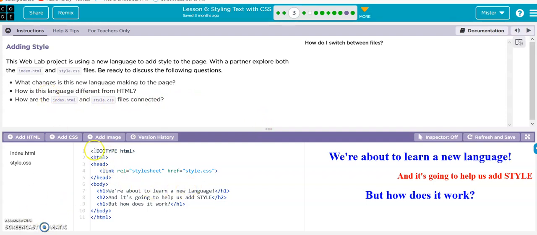So you should recognize this HTML code, right? The only difference is right here in the head, right? So what it's doing is it's linking to this style sheet called style.css, right? And then here on your left side, these are your 2 files, right? You have your HTML file and your CSS file. So in our code, it's linking it to this file right here. So let's check out the file.